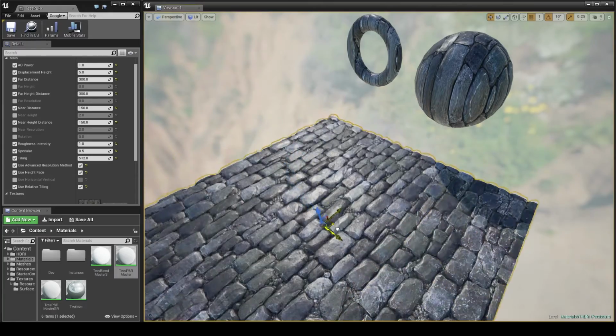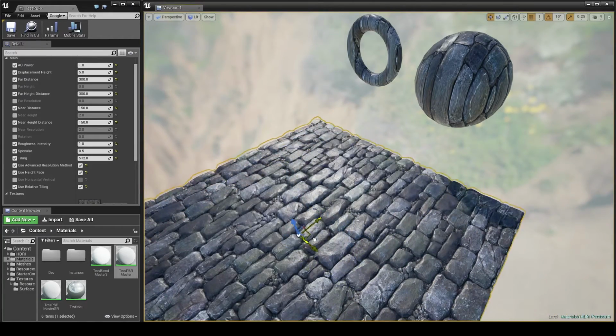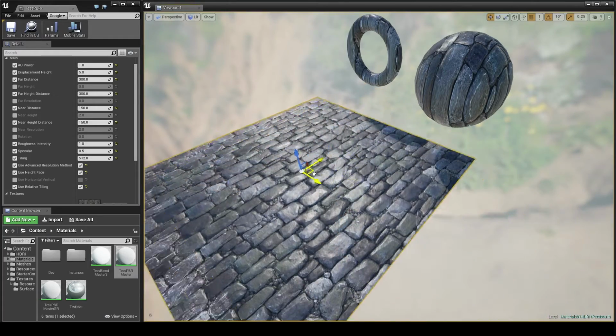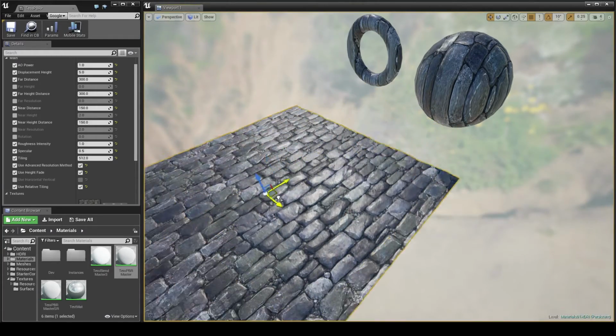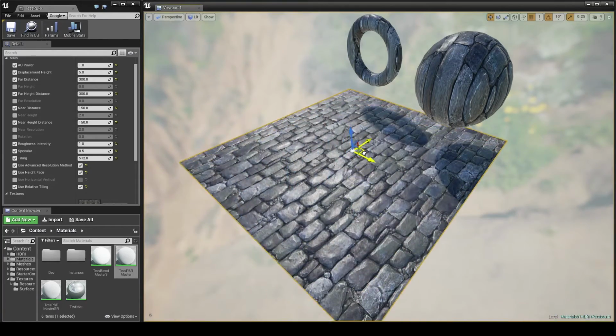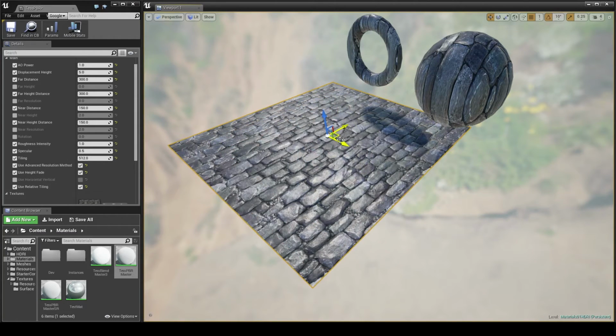the textures stay in the same place. Now you'll see that the height fades in and out based on the distance from the camera of the mesh, even though the texture is staying in the same place. So you can come up with some cool effects using that. But yeah, so now we have relative tiling enabled.